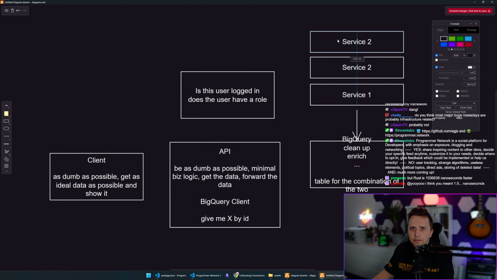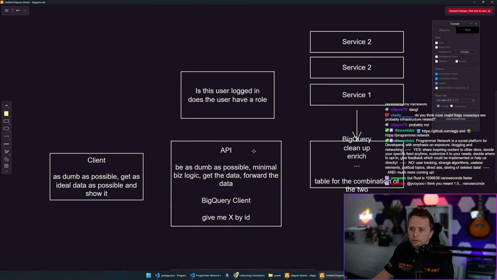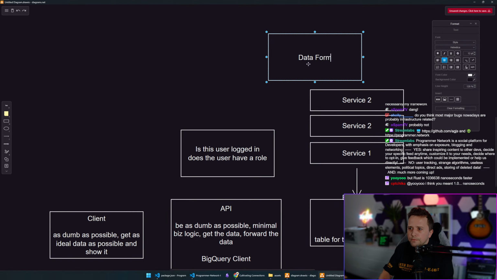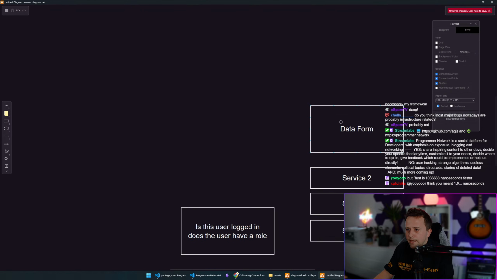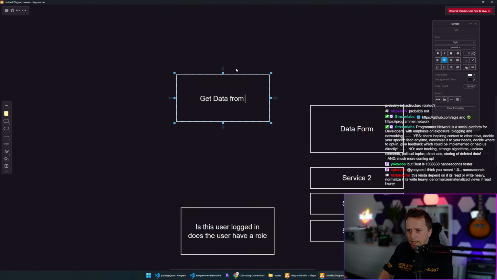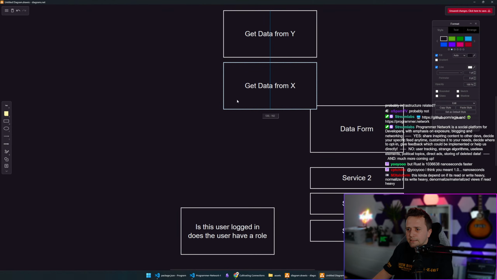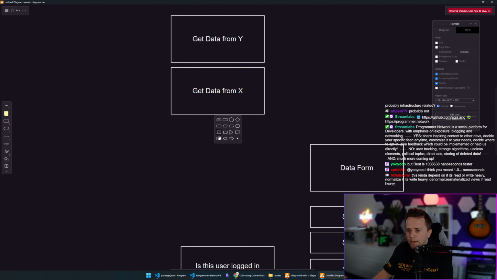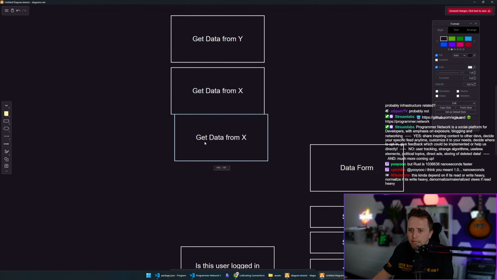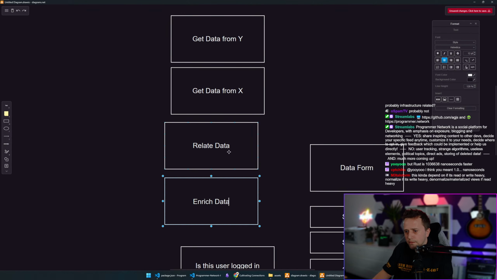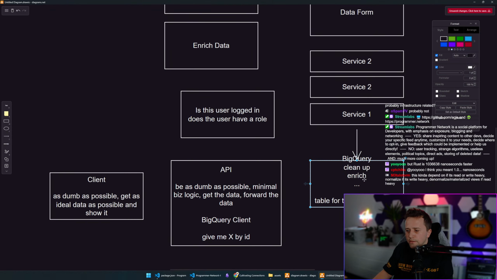You might have 15 different databases. But this guy shouldn't be talking to 15 of these different databases and doing these computations here. This is what BigQuery, Snowflake, and these big data warehouses are for, right? And then in front of this, you would have Dataform, and you would have all of these micro jobs. For example, get data from X, get data from Y. You would have these small Dataform tasks, and then clean up data, enrich data, relate data, and then you would store it in here, right?